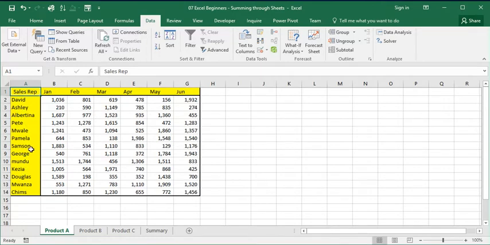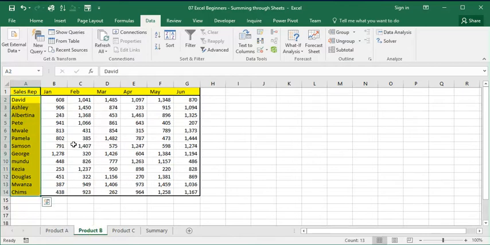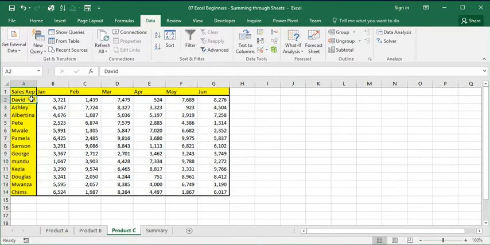And this will only work if the list of names is the same for product A, product B, and product C. So if you come to product B, the list of names is exactly the same. You're summing the same month, but for a different product. When you come to product C, you have the same arrangement, summing from January through to June, and the same list of names.